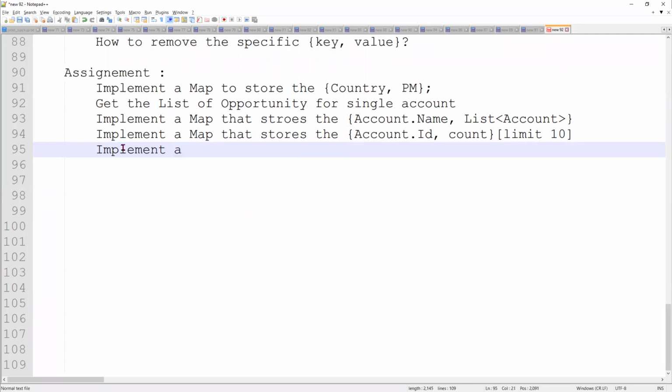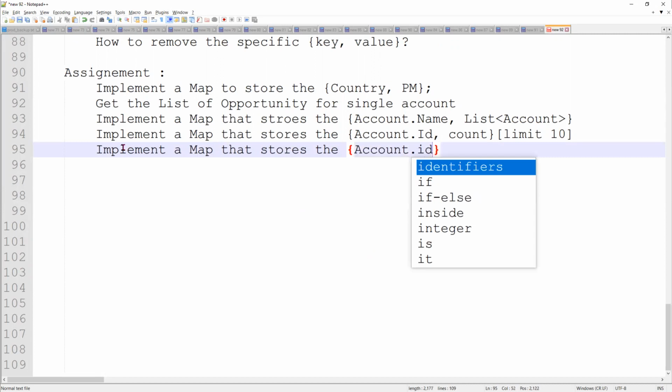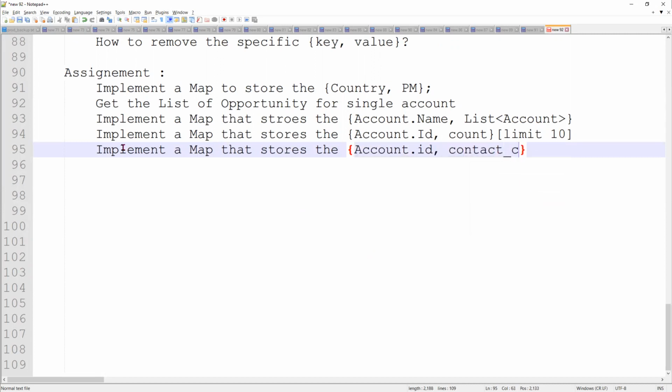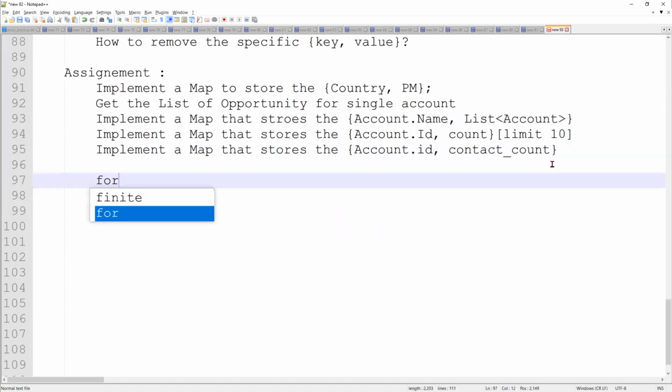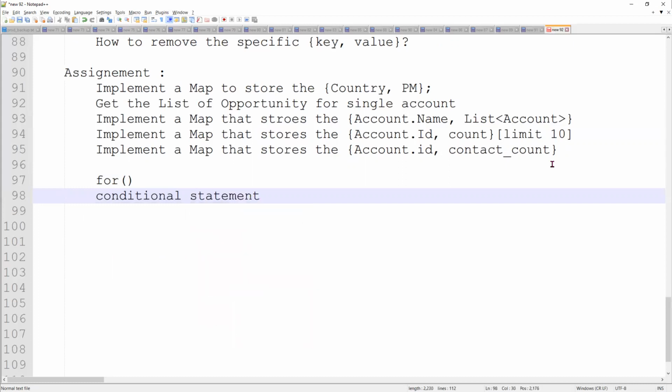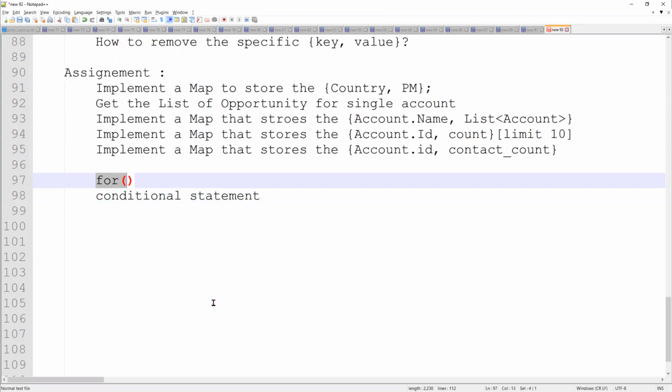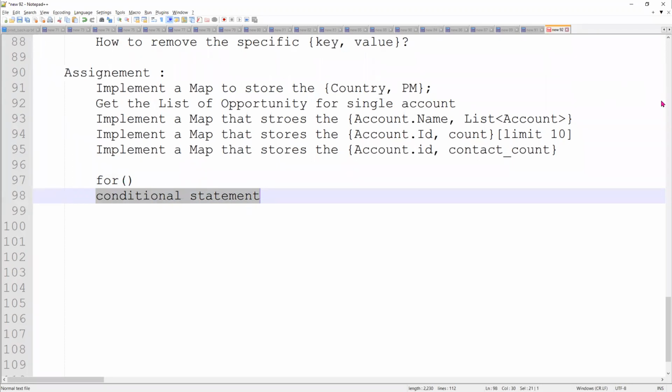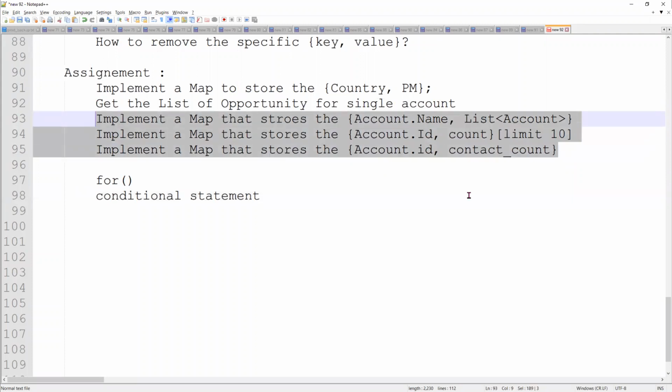Yeah. So implement a map that stores account ID, comma, contact count. For these three, you have to use the for loop and the conditional statement. Anybody has a question on the for loop? I'm going to cover loops tomorrow, but for now, any questions? For loop and conditional statement. If you are clear on this, then this is possible.